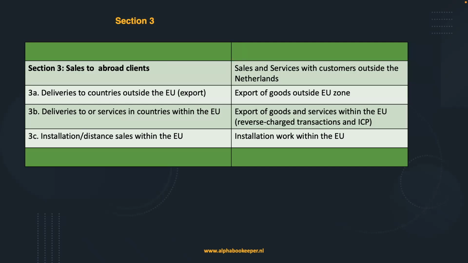Section 3 is for your sales to clients outside of the Netherlands. 3A is for clients outside of the EU, that is export outside of the European Union. And 3B is for exports within the European Union, but outside of the Netherlands. And this is where the reverse charged transactions and ICP declaration falls. Section 3C is for installation work in other EU countries. If you are into installation work, Section 3C applies to your business type.